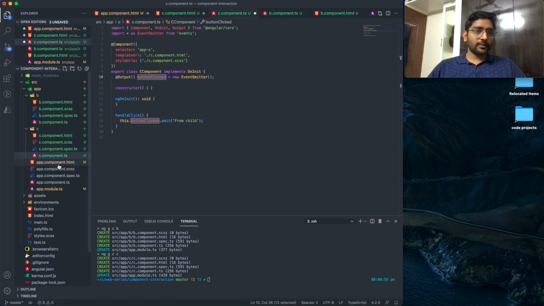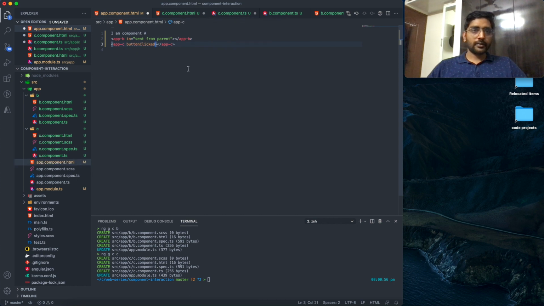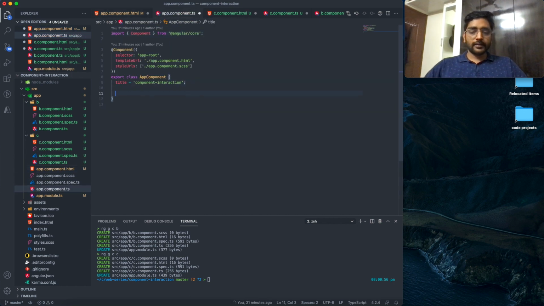So let's copy this, go to parent, and this is an event, right? This is something which child is firing and parent has to consume. So it will be something like click, which you did in a button, and then you have to handle child here, right? And let's say we'll just write handleChild in parent TS file, handleChild, and then we want to maybe change the title.